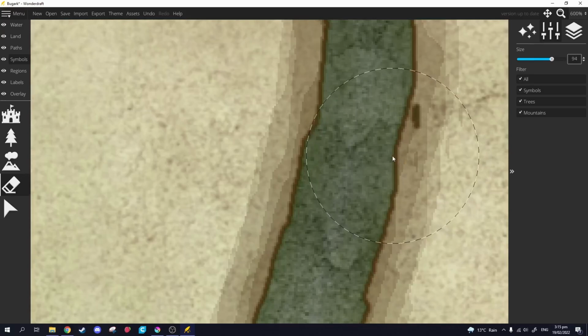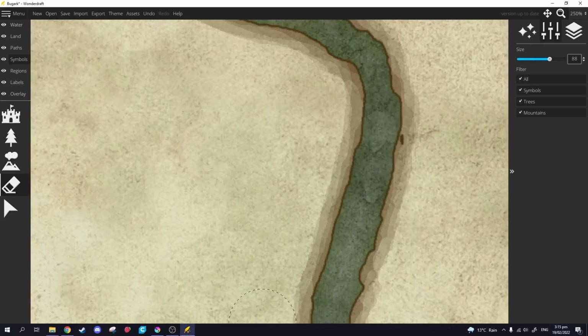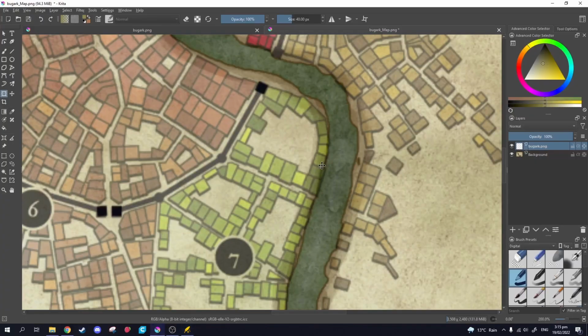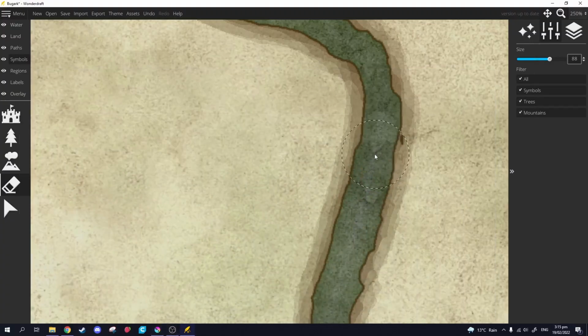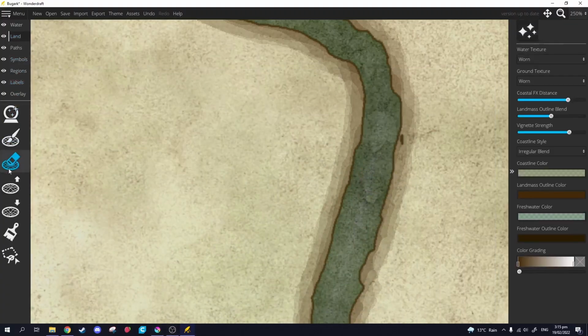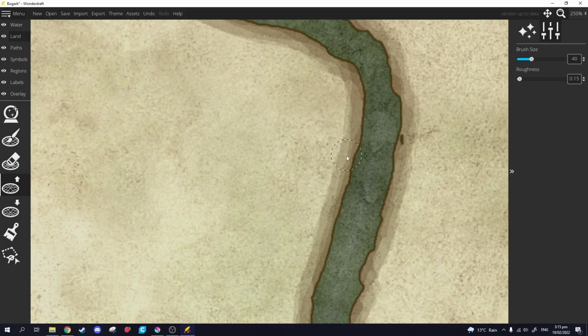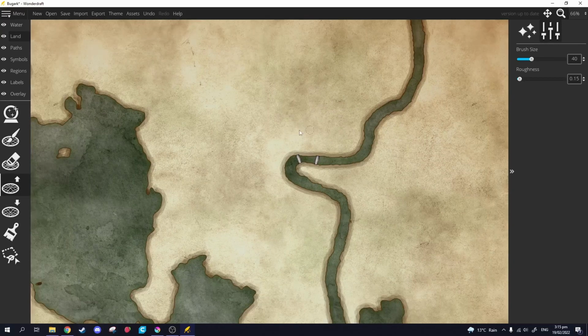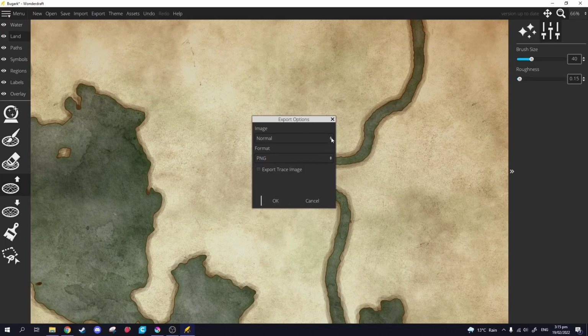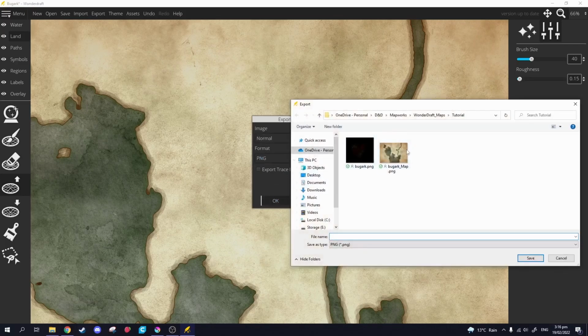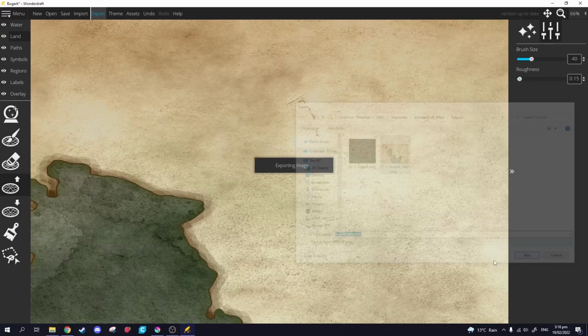Let's come in, zoom down, use this as the marker. It was right there. So we can just come in with the land brush, pull up this land a bit more on this side, like so. And then without those markers in place, we can again export as a PNG to the map underscore PNG, just override it.